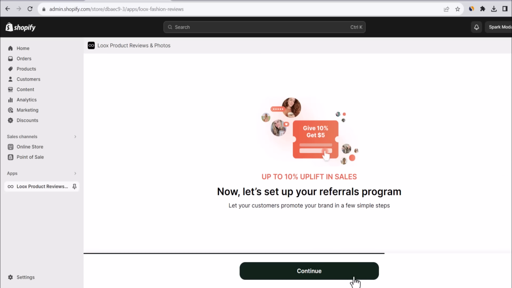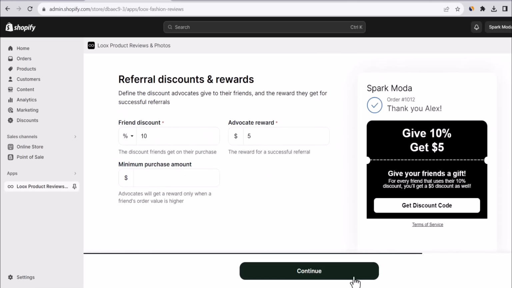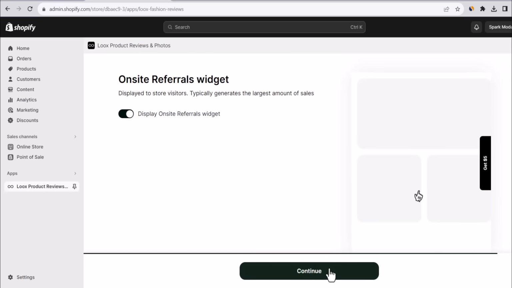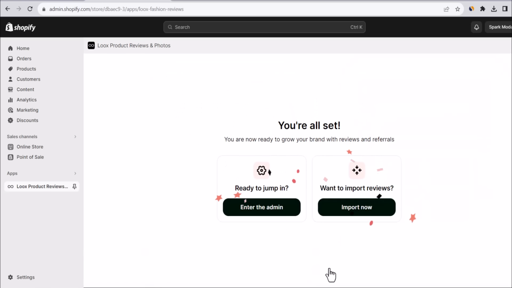Click on Continue. This is a great feature that comes with this app, where a customer can extend discounts to friends and family. This widget will show at the confirmation page and email. You can change the amounts here, but I will keep it as it is and click on Continue. Click on Continue for the next 2 windows as well. Now we are done with app settings, and it's time to import reviews from Aliexpress.